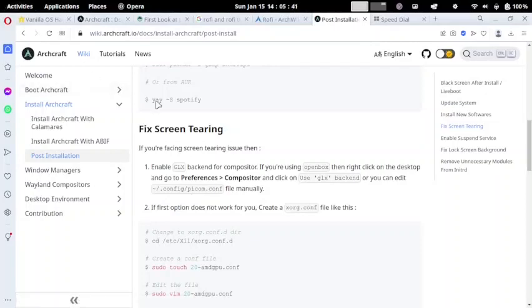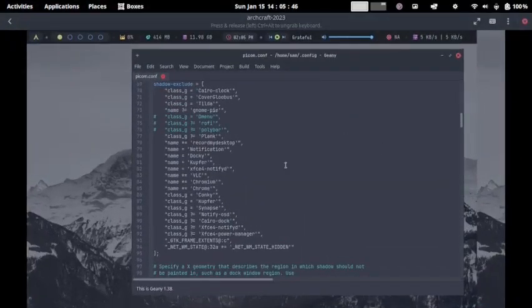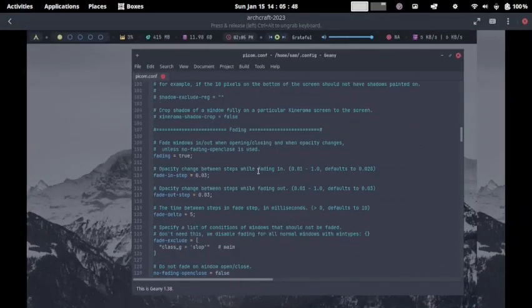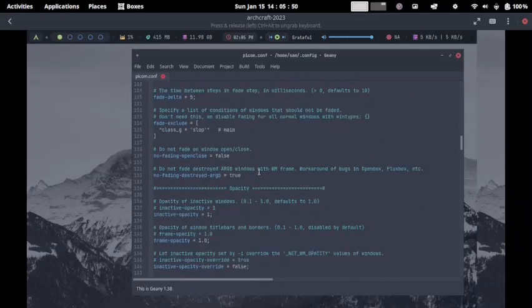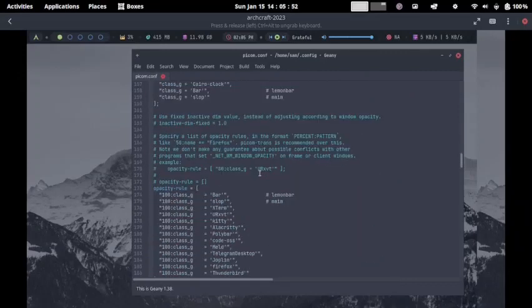So we have opened the picom file and you have to check for the backend. Where is the backend given? You'll find it here somewhere. The backend, you have to just change to GLX.